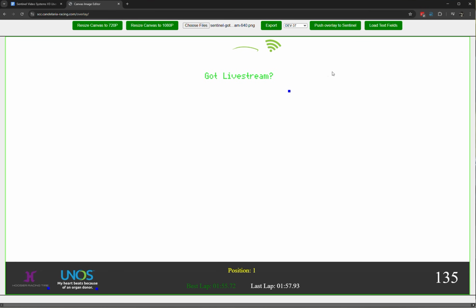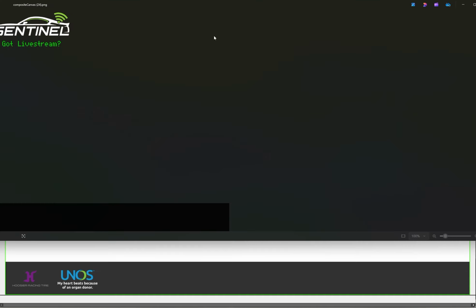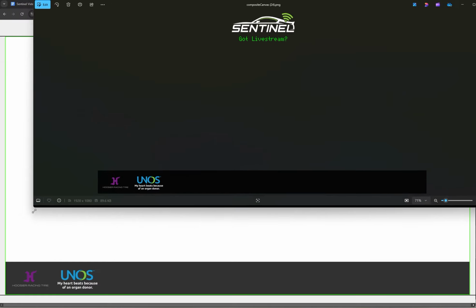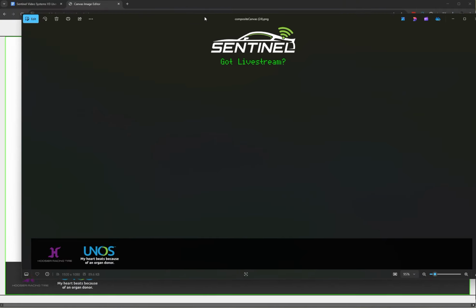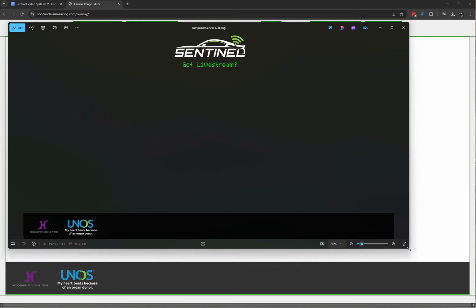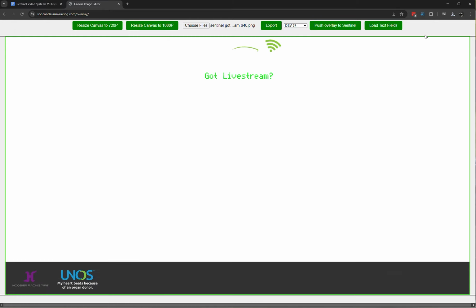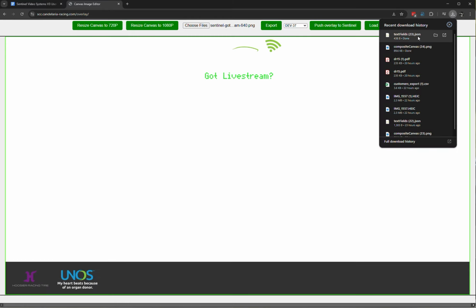Now that you see we can change all that in real time, let's go ahead and show you that we can also save this configuration file. So to save this file, what we're going to do is hit Export. That's going to download two files. It's going to download the composite canvas, which you'll be able to open up here, and you can see what that looks like in Windows. You can see that Windows sees it as a transparent PNG, and we've got a couple elements here, but we don't have the text fields. The text fields are saved in a JSON file here.